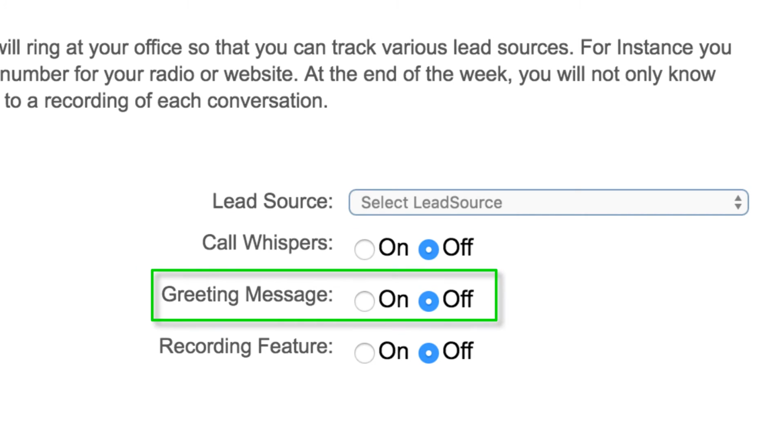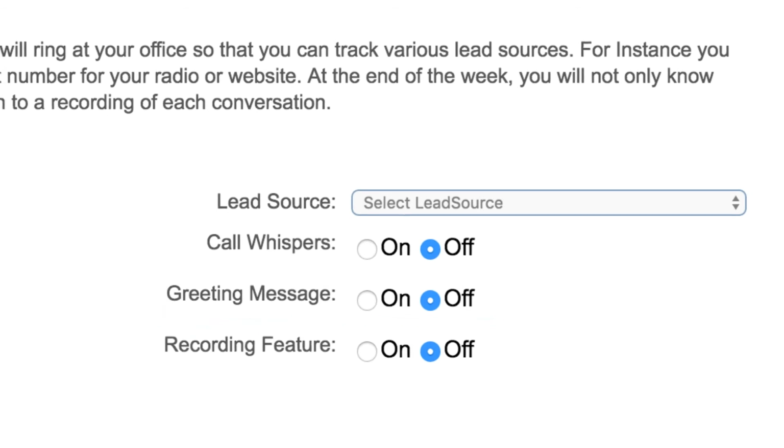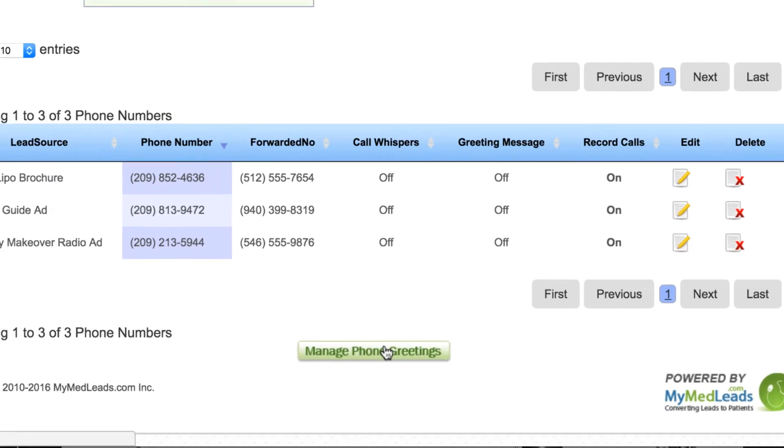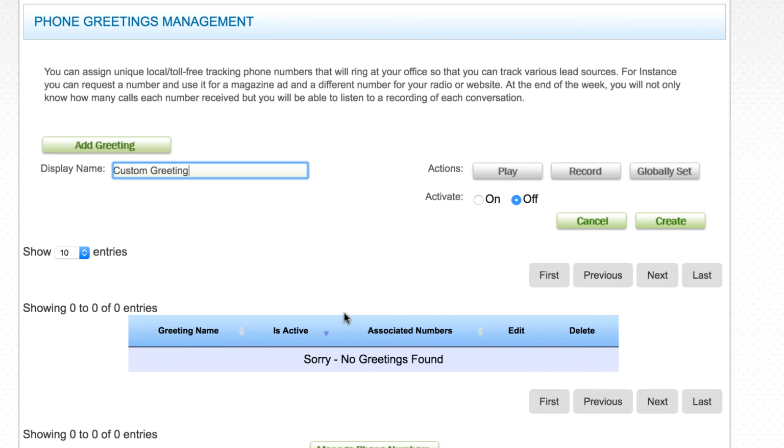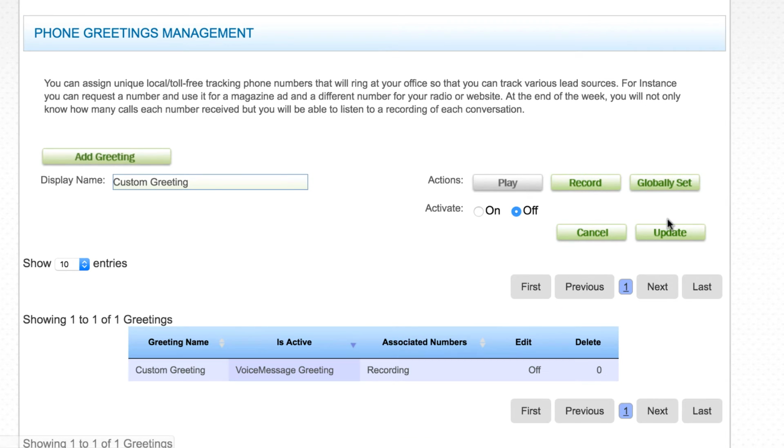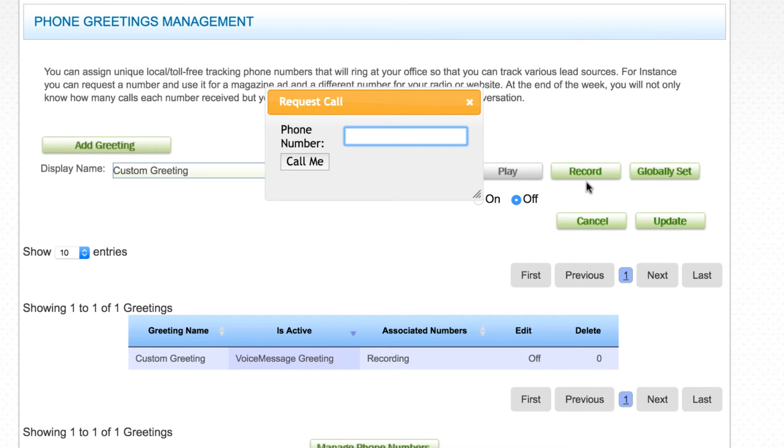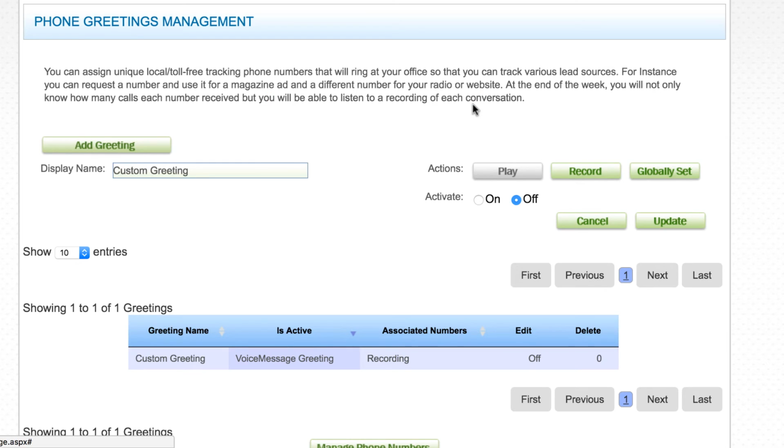The system offers a greeting message. If you turn this feature on, you will get the default "This call will be recorded for quality assurance" message. You can also create custom greetings if you like, which can be more personalized to your practice. Simply click on the Manage Phone Greetings button at the bottom. You will be prompted to put in your number, and it will call you so that you can record your custom message. This feature is to notify the caller that they are being recorded.